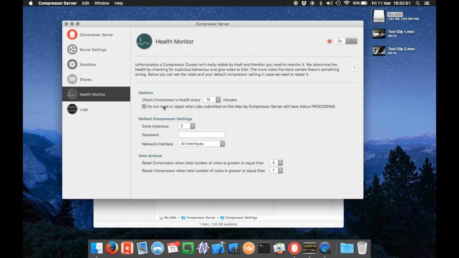Now this option is only needed when this server is a compressor server as well. It will basically mean when this server is adding jobs to compressor, it's not very smart to repair or reset compressor. So when it's not a compressor server, just turn it off, and it will basically be a cluster Mac, and it will keep that healthy. But this is a compressor server, so keep it on.